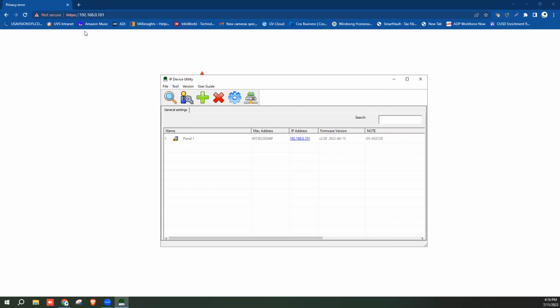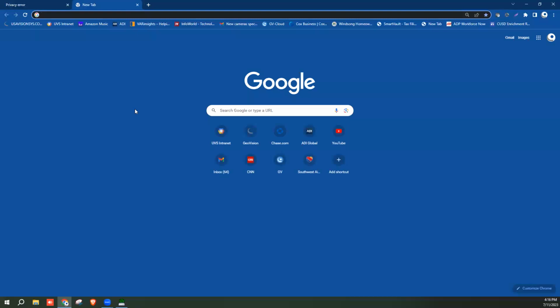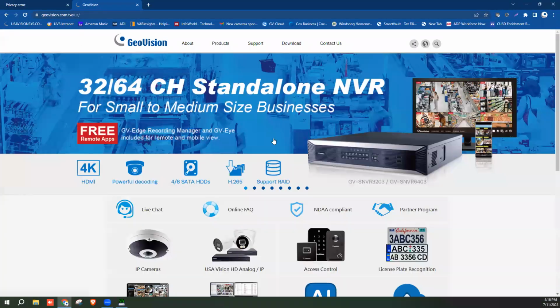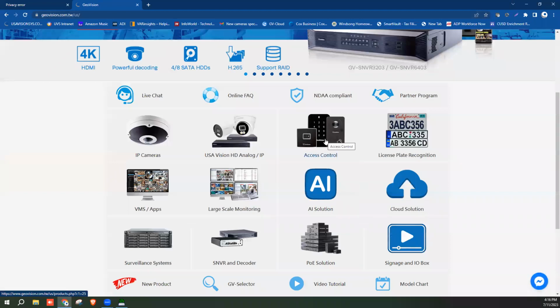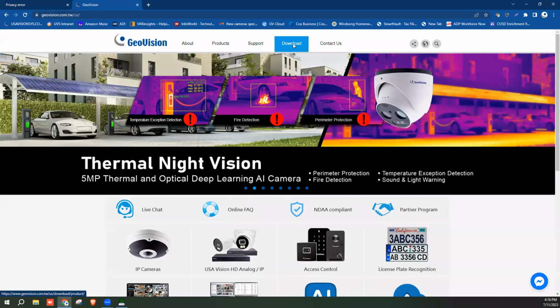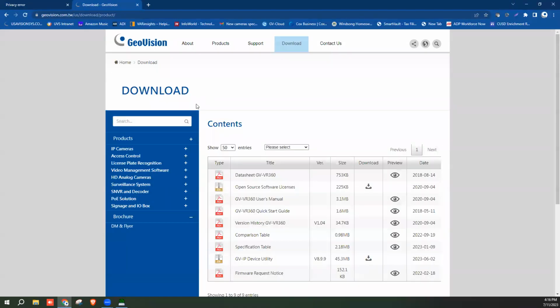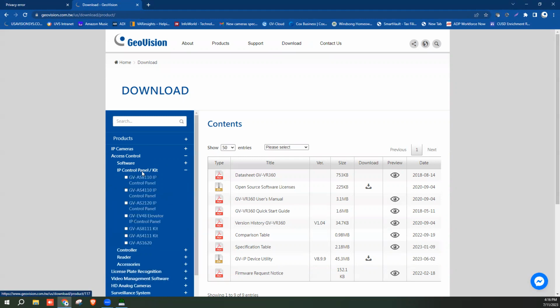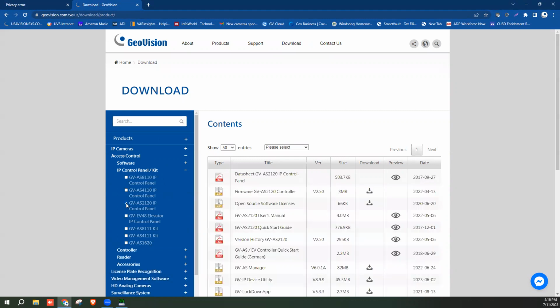So to get the latest firmware, you can just go onto our website, geovision.com.tw/US. You can scroll right down here to Access Control and navigate and find the panel, or you can go to Download. Once you're on Download, you can look over here on the left side and expand Access Control, and you're going to look for the IP controller panel/kit column, and then we have the AS2120 right here, and then it will show your firmware.